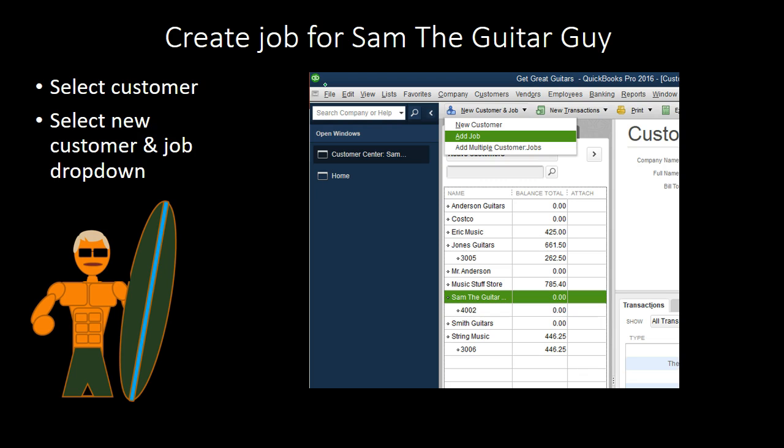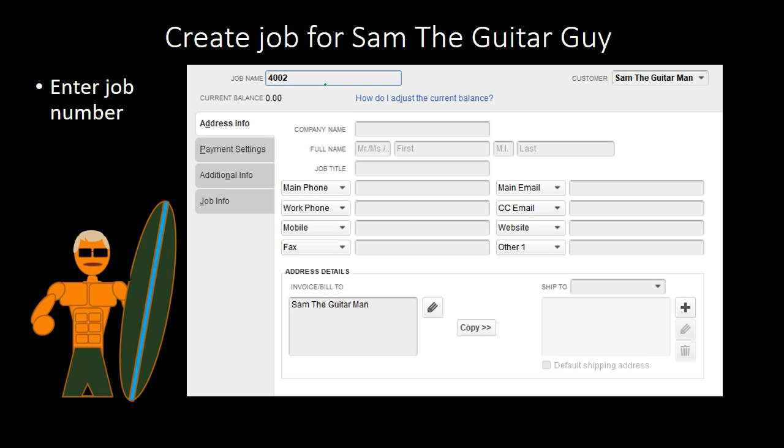So we'll do the same thing for Sam Guitar, and we're just going to set up that separate job that we can apply costs to, and it's just basically going to be an account number. In Excel, we'll see how we can look at that within Excel.